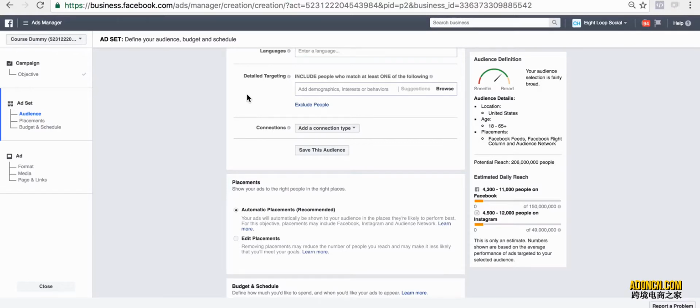Just stay away from really broad things where a lot of people might be engaging with that type of term or content or that person.